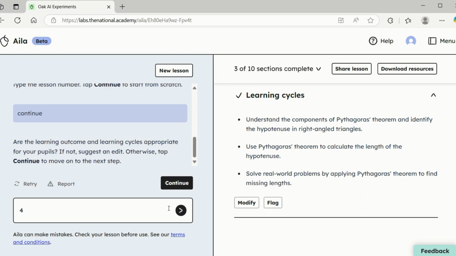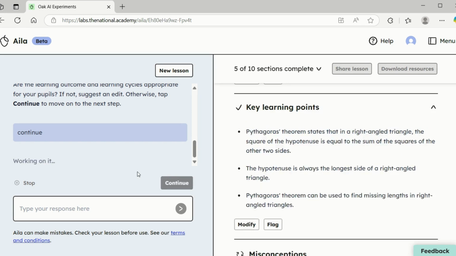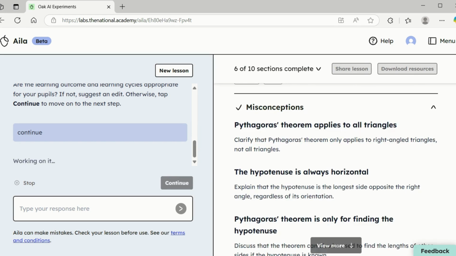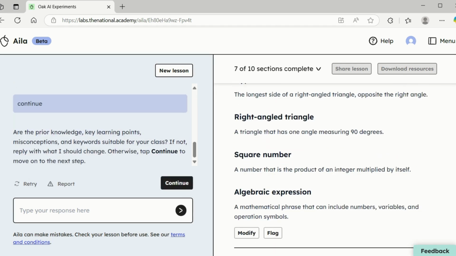Let's assume we're happy with all of that. If we're not, we can edit and we can add things into the response here. But for time and speed, I'm just going to go through this quickly and click continue. Again, it'll develop the next part of the lesson for us. Now it's putting in the prior knowledge and the misconceptions, and again, we'll just say we're happy with those.